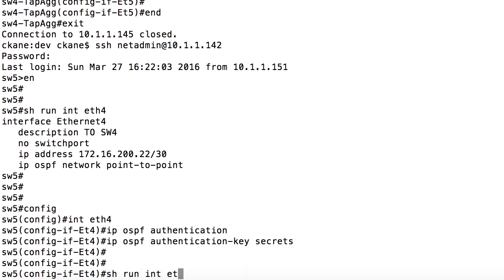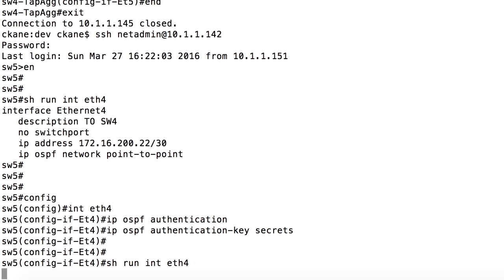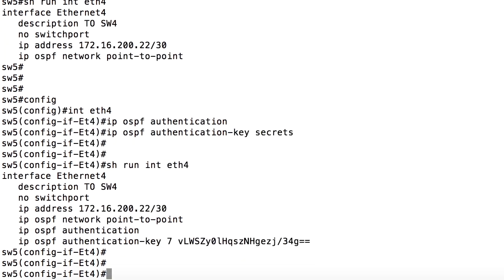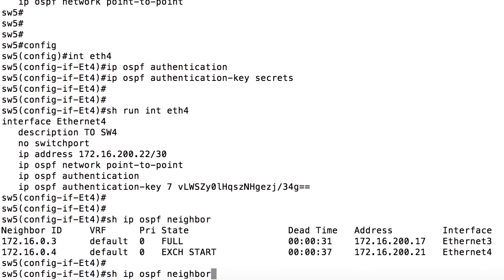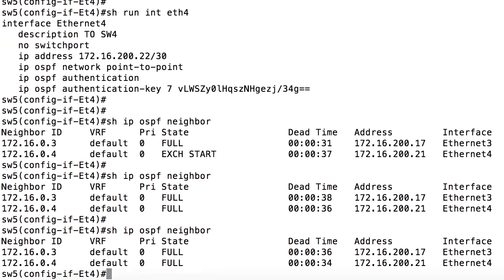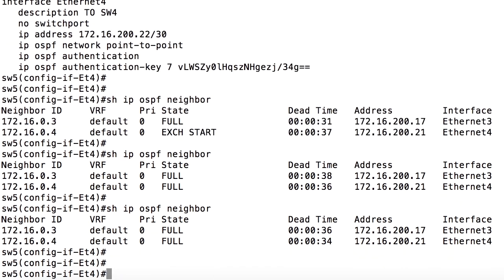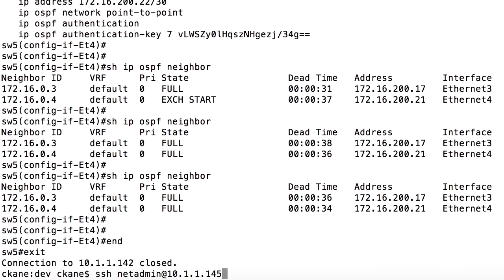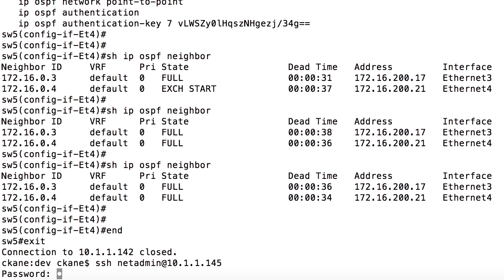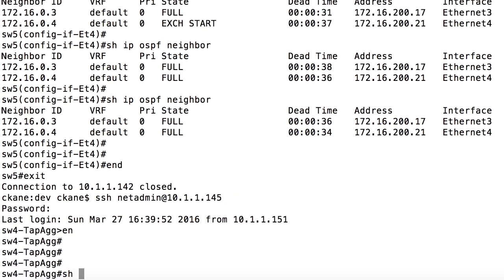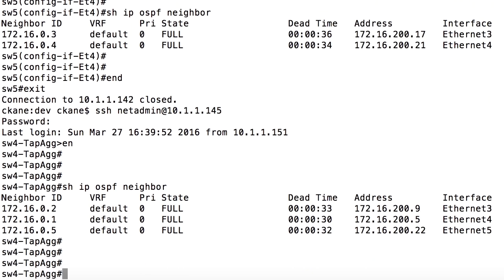Show run interface Ethernet 4 for verification. We can see that we have our OSPF authentication configured, and then show IP OSPF neighbor, enter. And we can see that switch 4 is coming in now full with switch 5. And then exit switch 5 and go back to switch 4, enter, and issue the command show IP OSPF neighbor, and we can see that switch 4 is now again neighbored with switch 5.